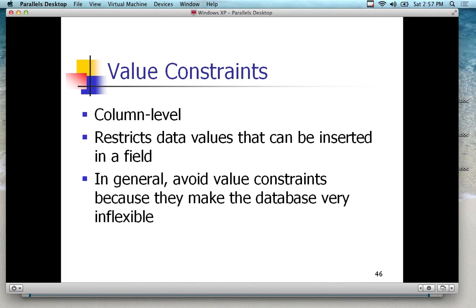So value constraints. Just when you thought there were no more constraints possible in the table, well, actually there are more. We have column level value constraints. It restricts the data that can be inserted into a field. So avoid value constraints because they make the database very inflexible. If the value constraint says you need to put red, white, or blue in there, and you put pink, or light blue, or cyan, it's going to make the database very inflexible, very hard to put a color in there.